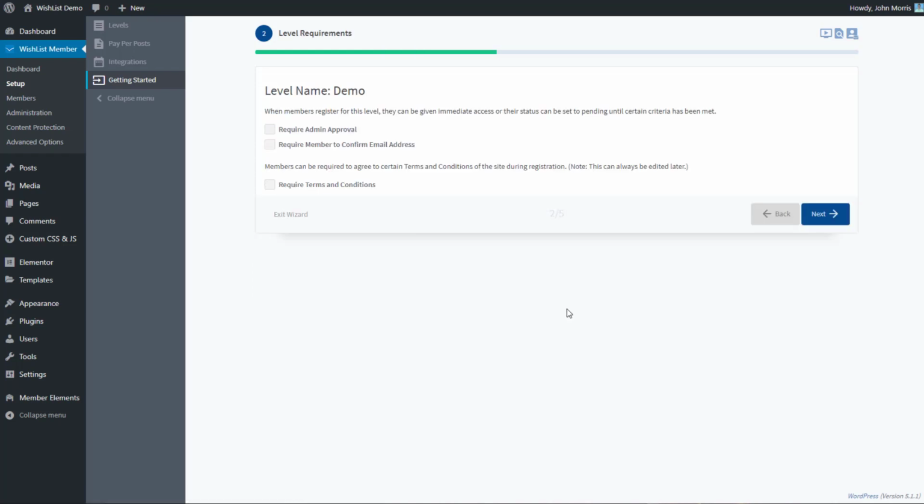All right, so we'll go ahead and hit next. Here are a few options you can set for this particular level. You can require admin approval, if you need to do that. You can also require members to confirm their email address. When they join a level, they'll get an email that WishList Member generates, and they'll have to click a link in that email to confirm their registration before they get access to anything. So you can turn these on if you'd like.